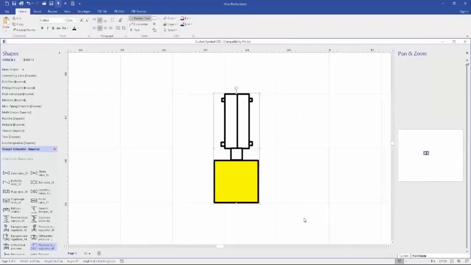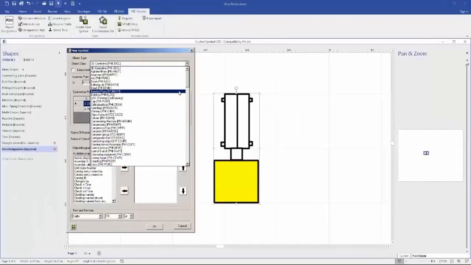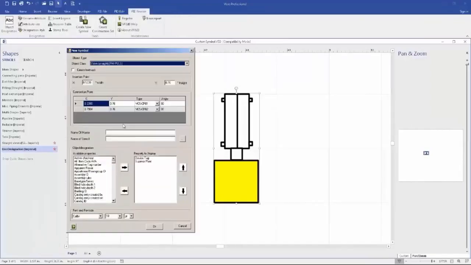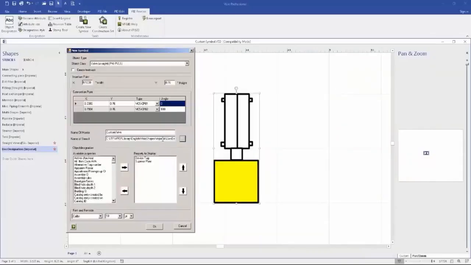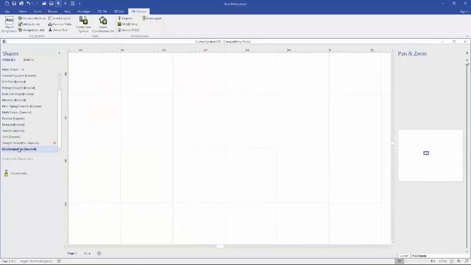Now we can select this and we can use the create new symbol command, where we can define the object class as a straight valve, and the insertion point and connection points will come automatically as selected earlier. Then we can name the custom valve, and we can add it to our respective stencil. Now once it is added, your new symbol will be created in the stencil.